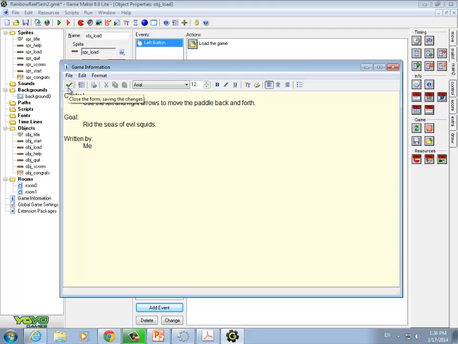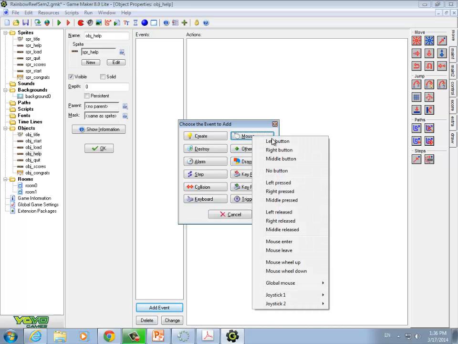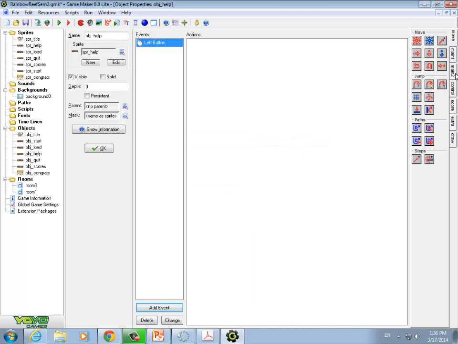But then the question is, how do we get this game information to come up? So when they hit the help button, again, it's the same event, the left button. We want to bring up the game information. Show info, I think that's the one. So drag that on. And it will show the game info.